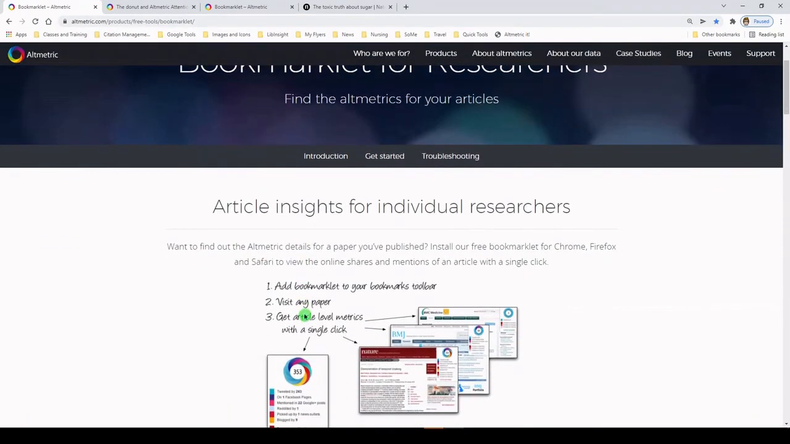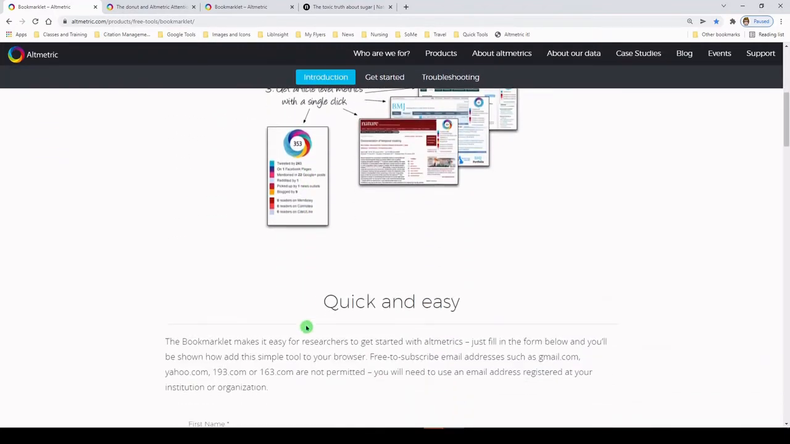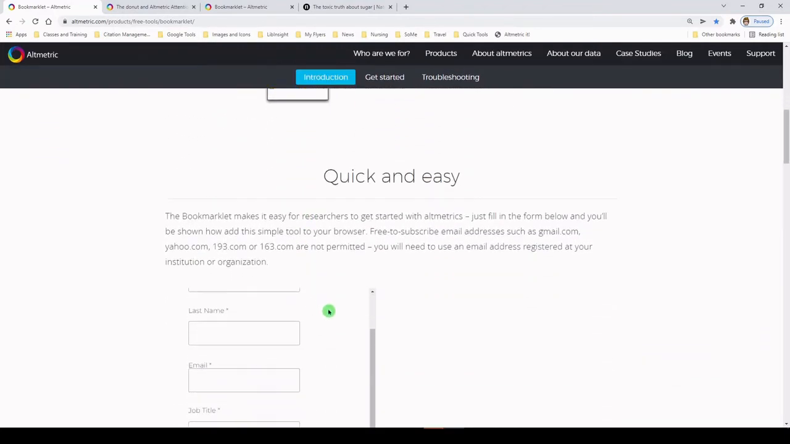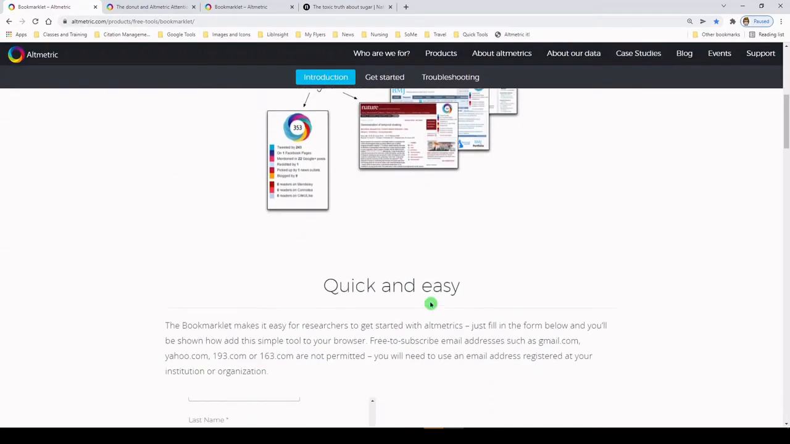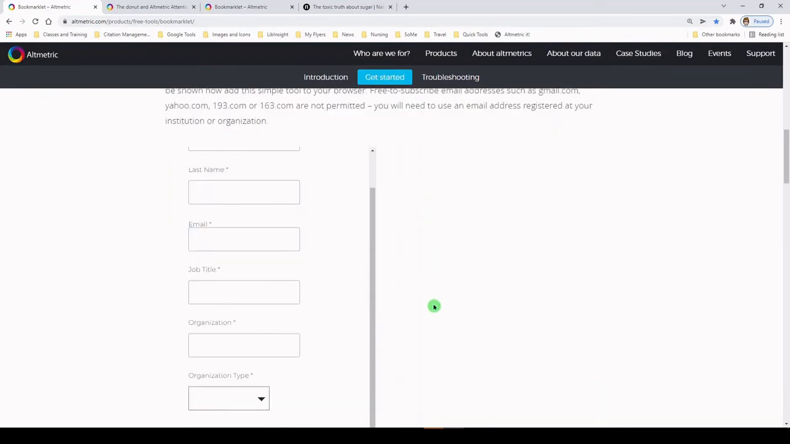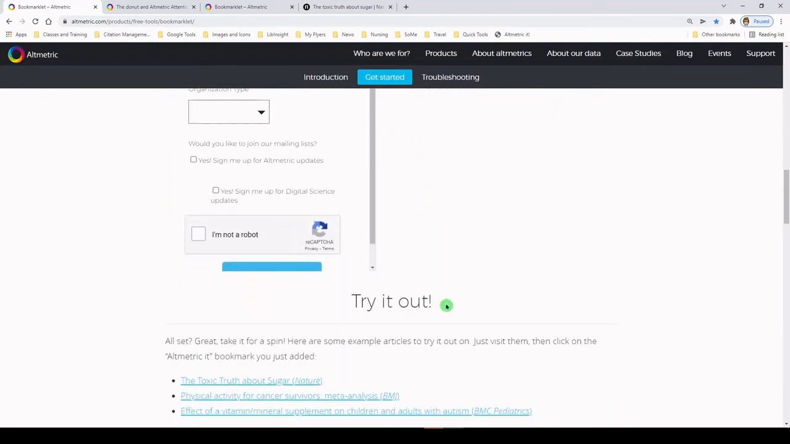The first time you install the Altmetric Bookmarklet, which is a plugin for Chrome, Firefox, and Safari, you will need to fill out a form. Once you fill out the form, you can drag and drop the bookmarklet to your bookmarks bar. And if you'll notice, I've already done that.